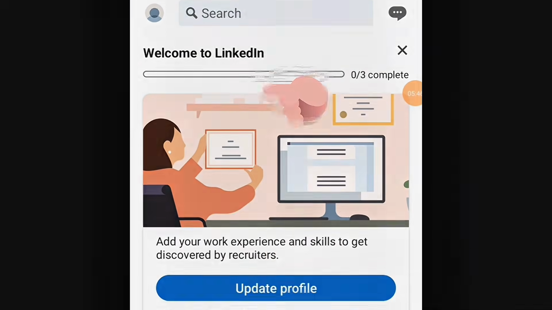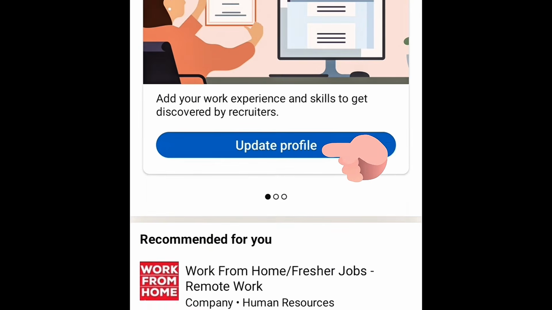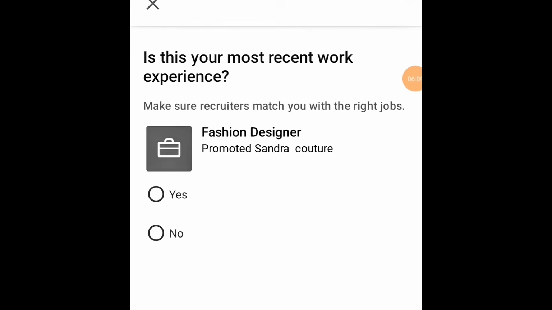You're going to see welcome to LinkedIn. Then you're also going to see update profile. You can click on it to update your profile if you want. So answer any question you see. Once you're done answering it, click on continue. It will take you to the next question.